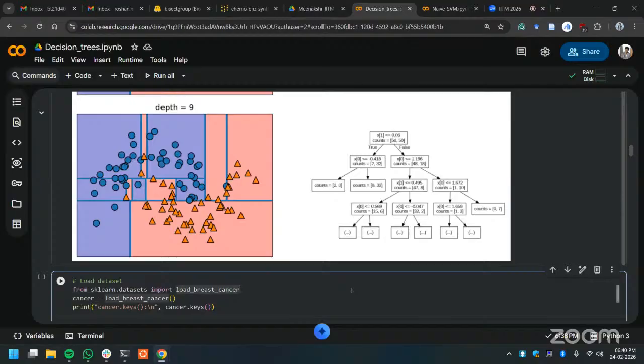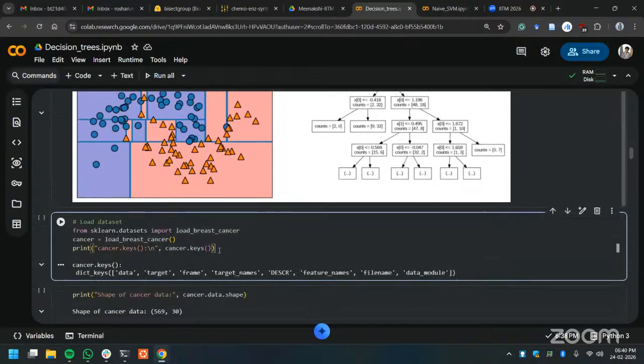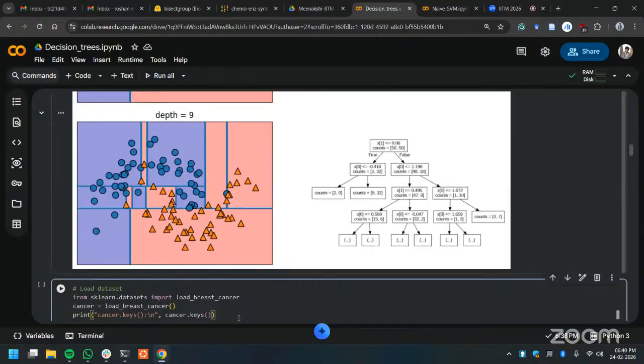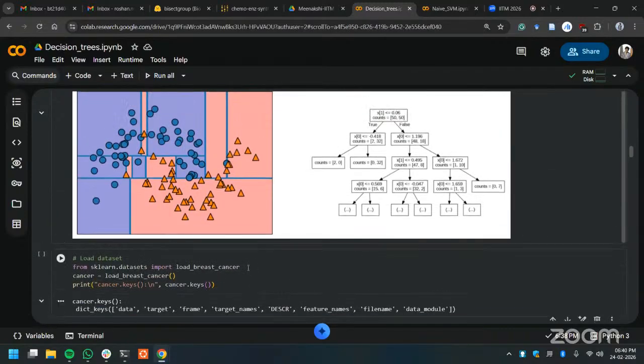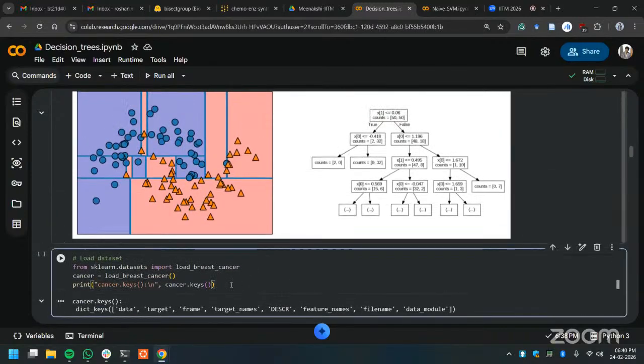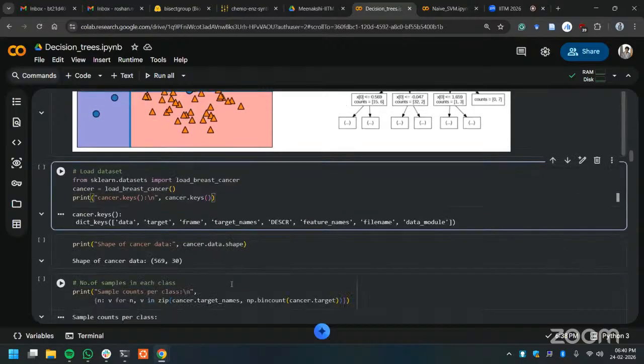But the problem is how many questions you can ask. Can you just keep asking questions and going on? No, right? Because it will be computationally very difficult. And there is the problem of overfitting also, because this triangle might actually be a blue circle that might not be labeled properly and so on. So you have to be careful when to stop. And that is again a hyperparameter, the depth.